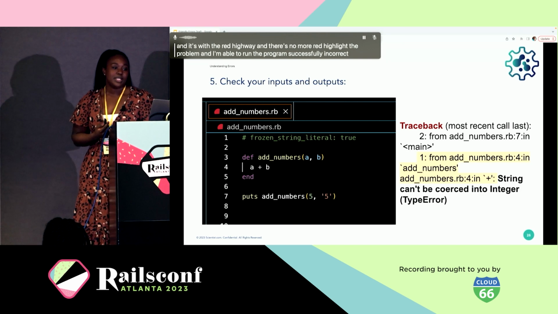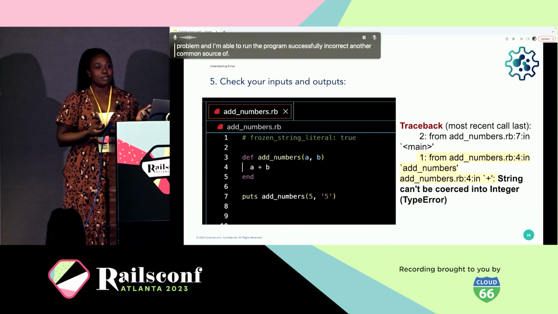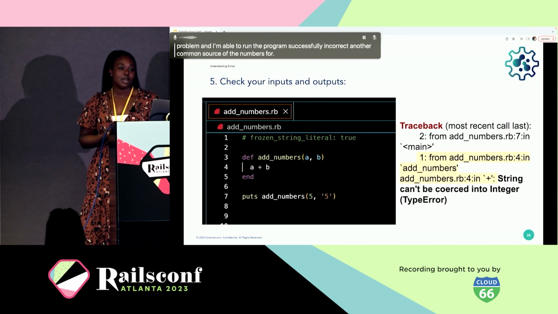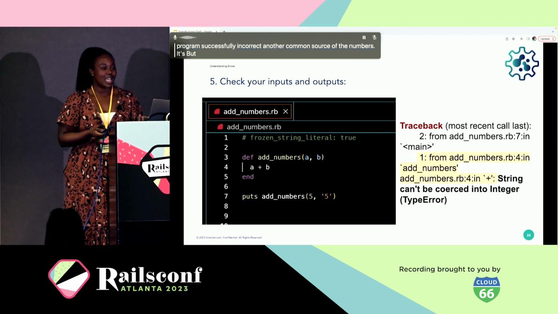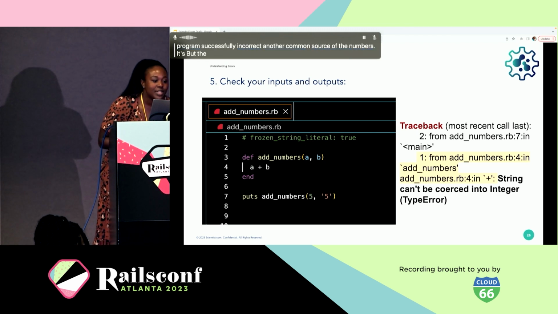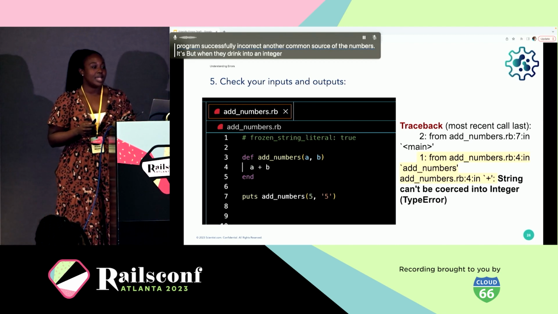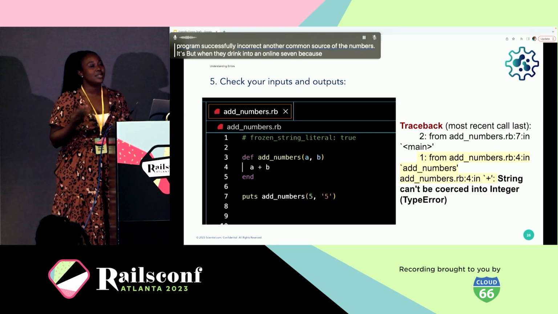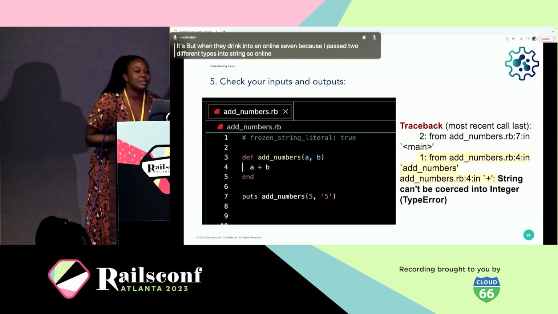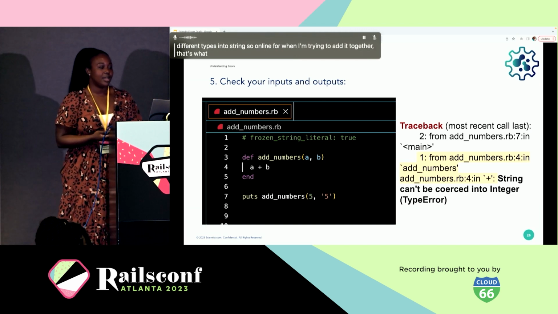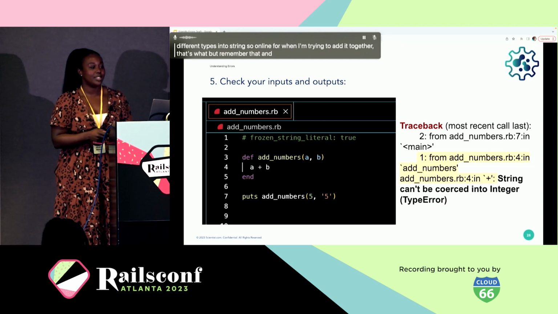Incorrect inputs and outputs are another common source of errors. So this example is an add numbers program. It should return the sum of 2 arguments. But when I ran it, it caused a type error. The error says string can't be coerced into an integer. You may see my mistake on line 7 because I passed 2 different data types. I passed an integer and a string. So on line 4, when I'm trying to add it together, that's what caused the error. But let's pretend we didn't know that, remember that error, and we'll research it later soon.